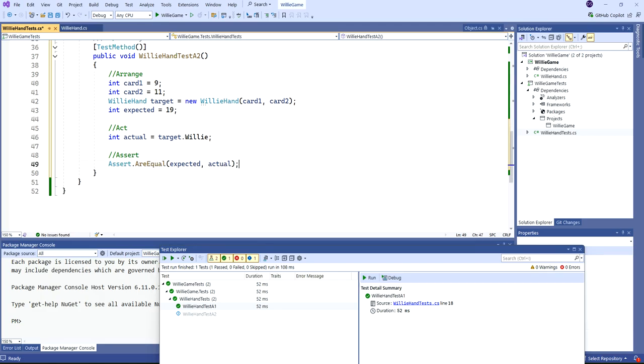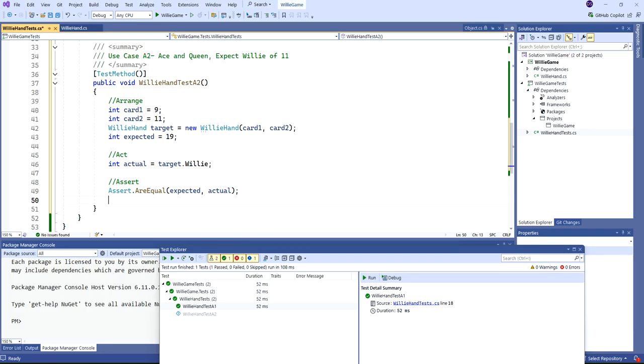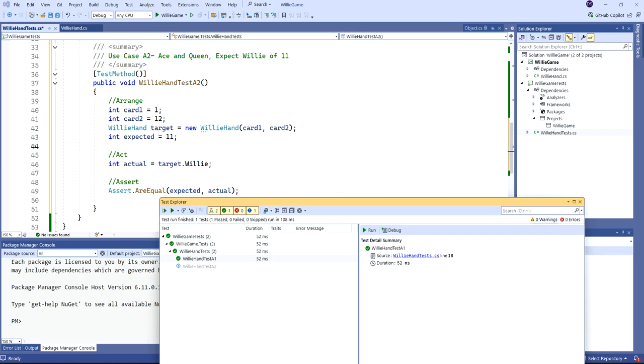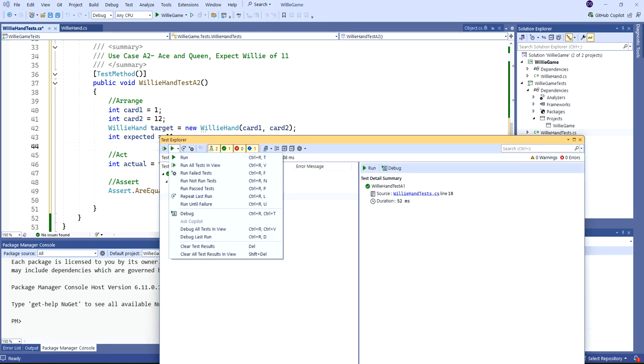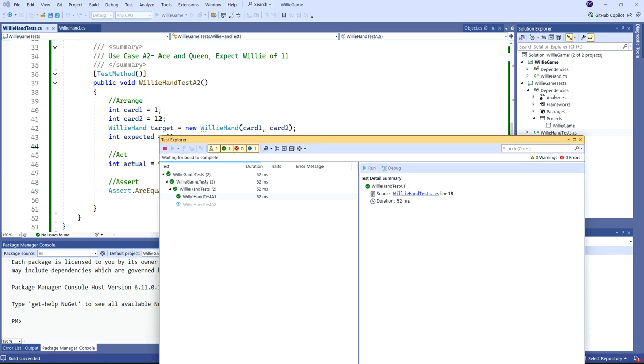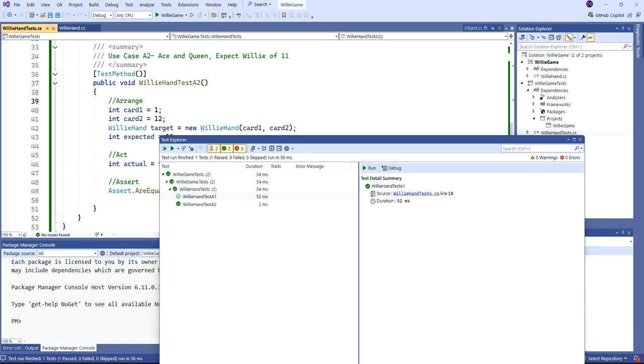Now, after our discussion, I really should have an assert fail in here until I finish making the changes, but I'm going to do it quickly, so I think it's going to be okay. So an ace always is worth 1. A queen is worth 12, right? So then we expect a value of 11. And I could just come down here. I could say run not run tests. And there we go. So notice it didn't rerun A1, but it ran A2, right? And they're both passing. Okay.